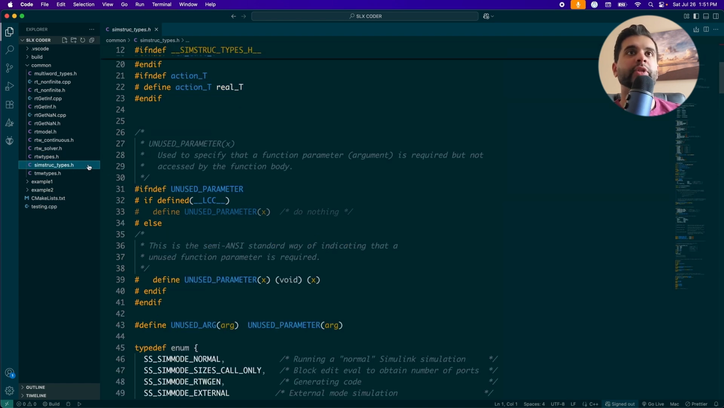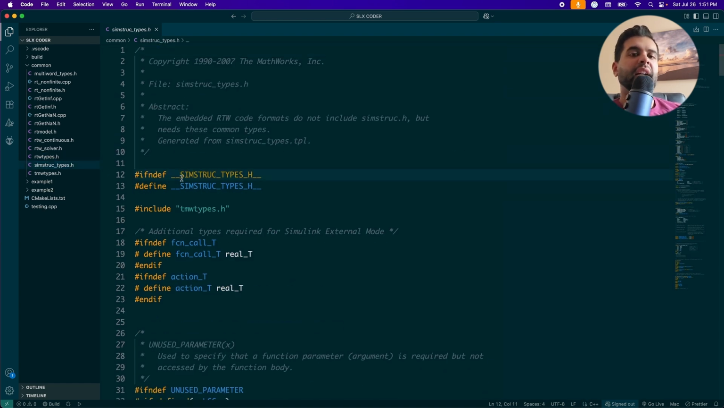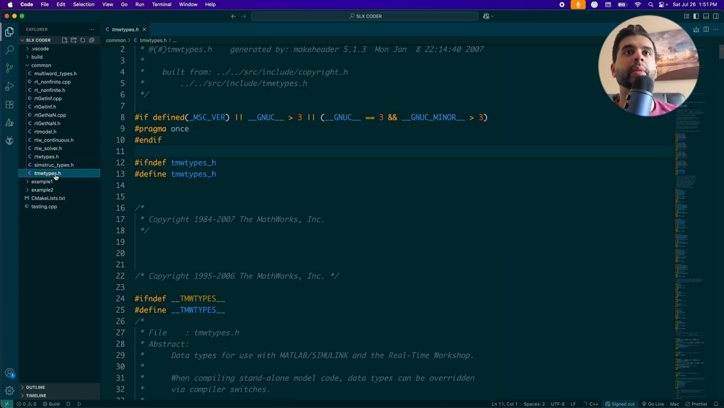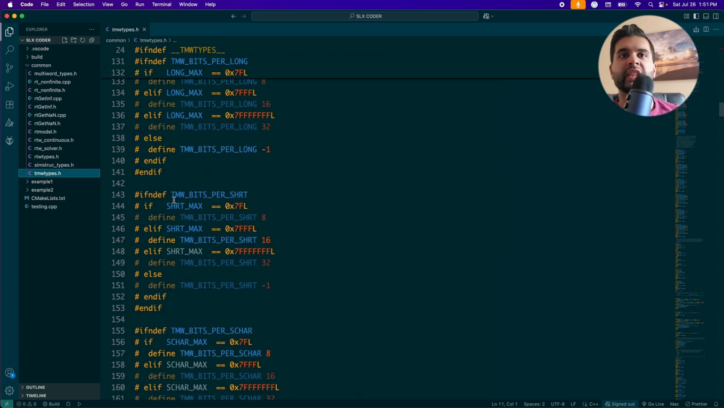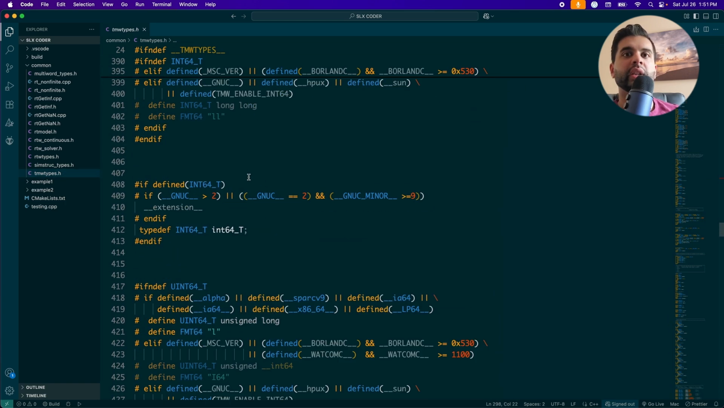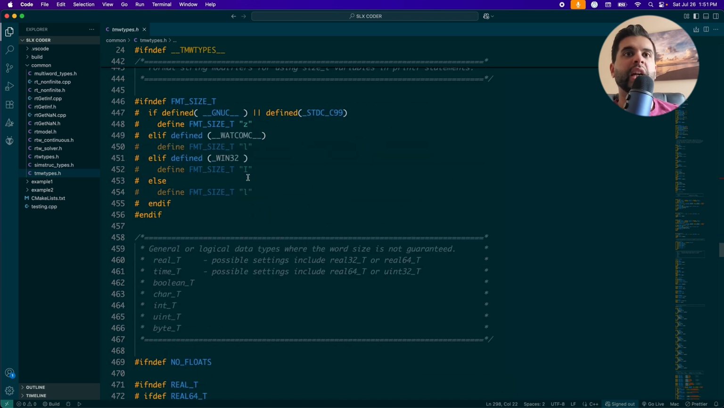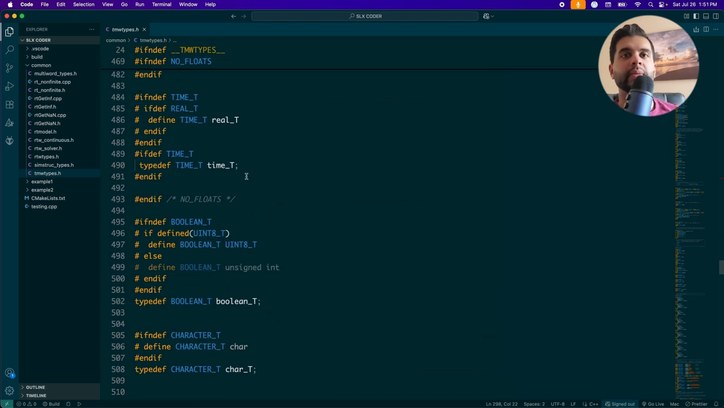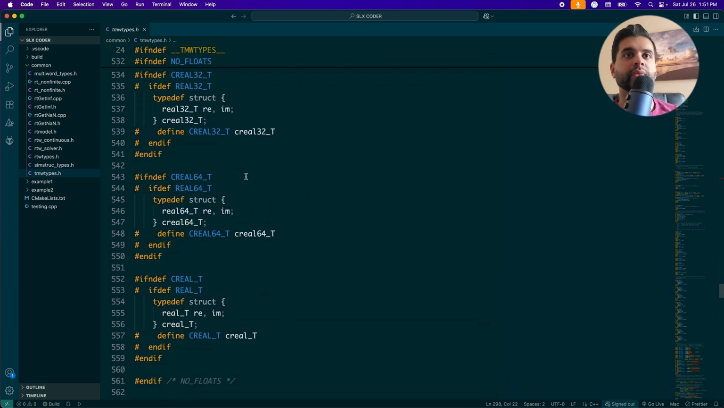The next one is SimStruct types. Since I had used MATLAB 2015, I did have to use it, but if you have a new version of MATLAB, you may not need this file, so just please check as so. And lastly, I have TMW types. And this has just more definitions in there, especially macros, as you can see here, for different variable types like doubles and booleans and so on.